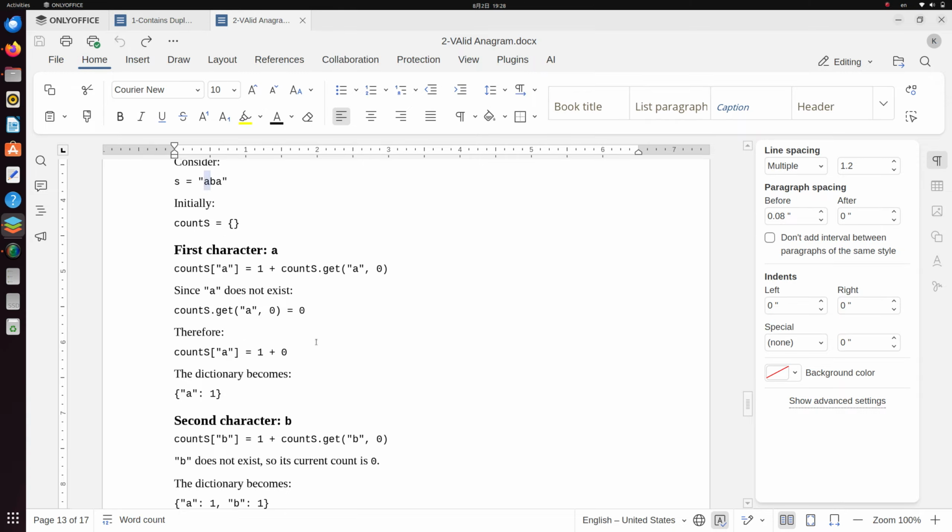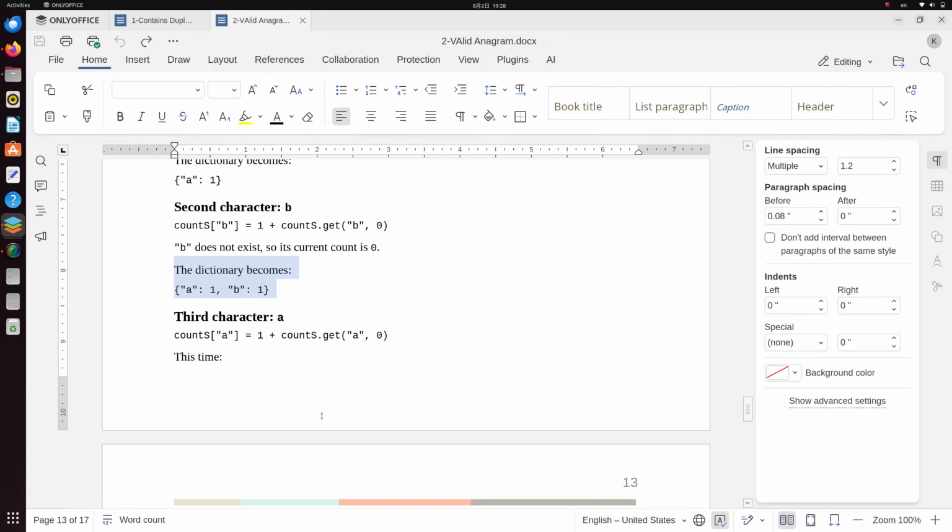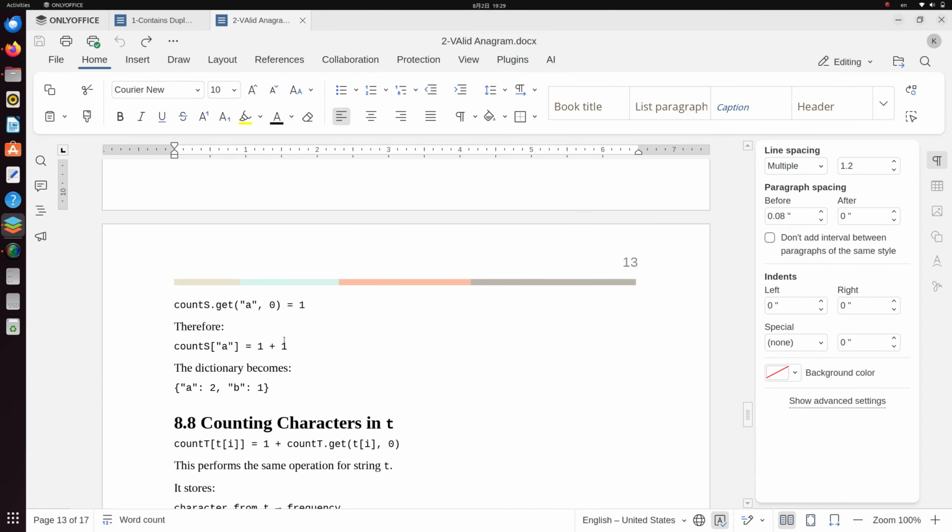Now we are moving ahead. count_s[b] = 1 + count_s.get(b, 0). Since b does not exist, the current value is 0. So now the dictionary becomes a = 1, b = 1. Now the third character, a. count_s[a] = 1 + count_s.get(a, 0). But this time it was already 1, so 1 plus 1 becomes 2. Therefore the dictionary becomes a = 2, b = 1. I hope this is understood.